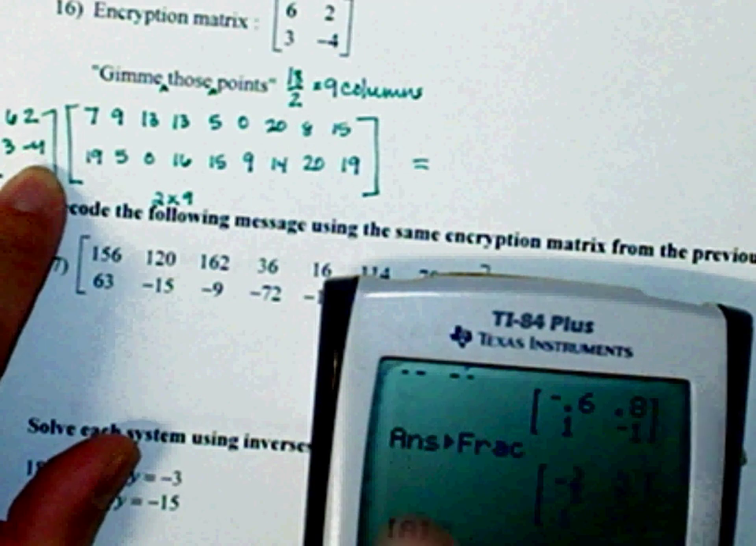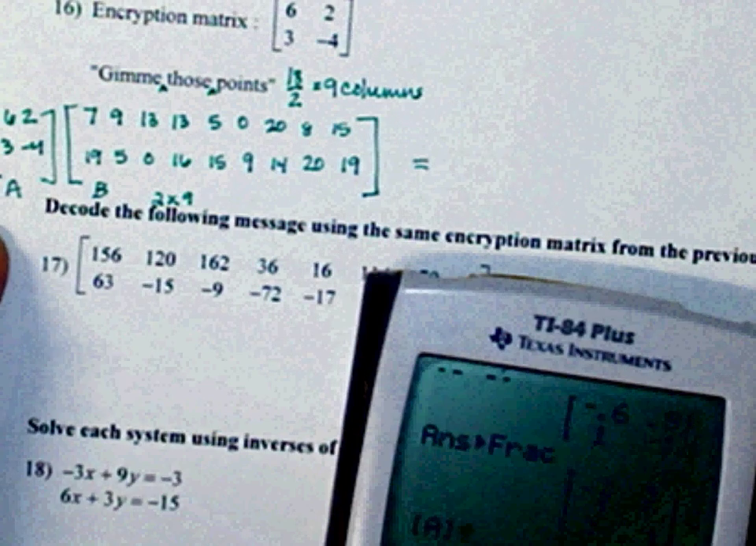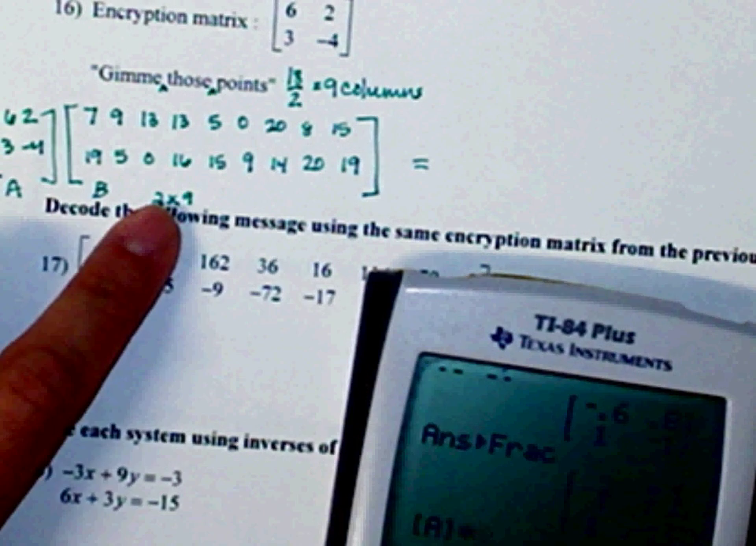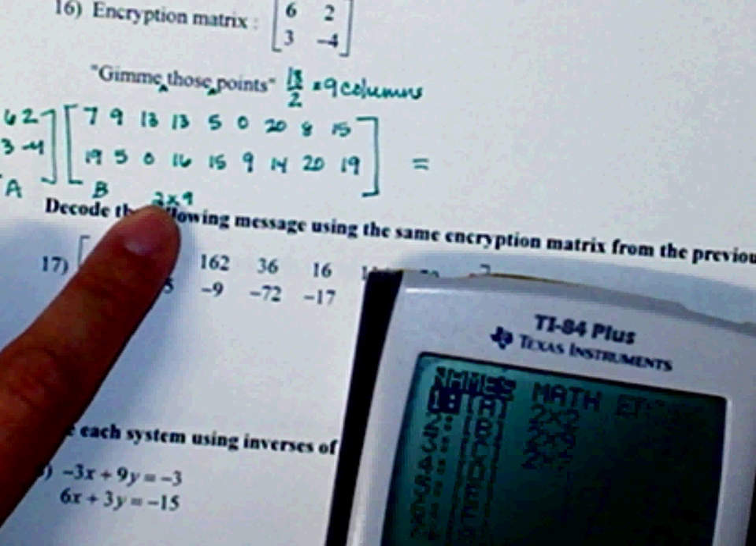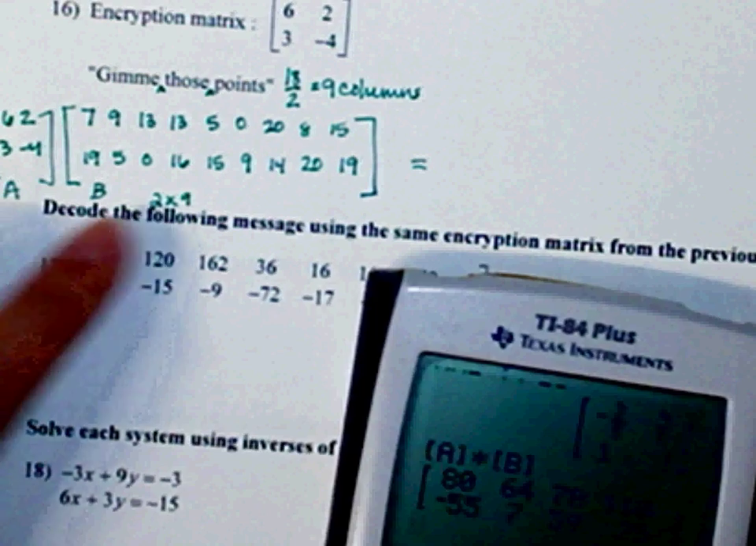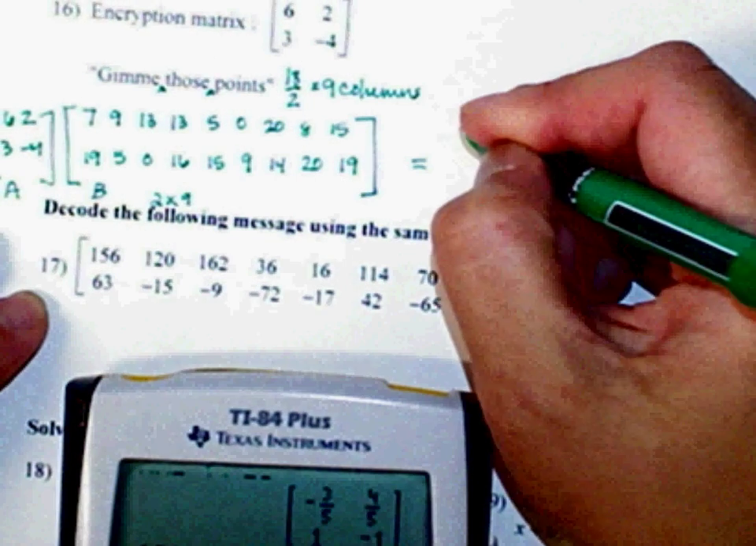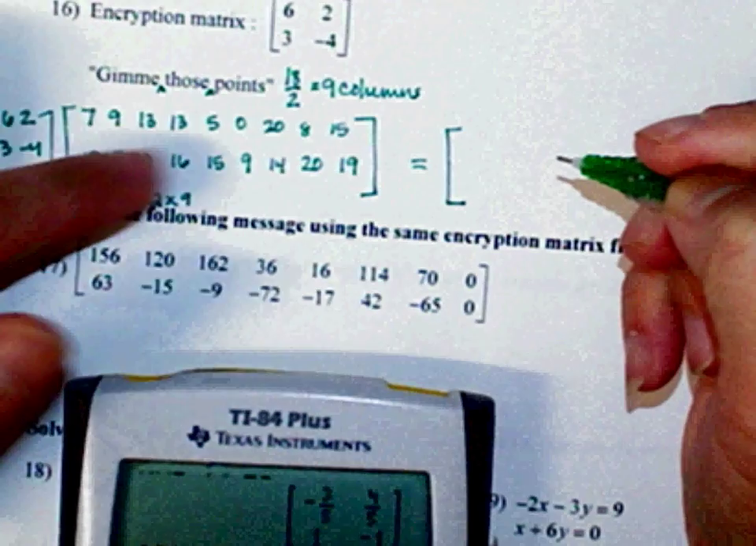Here's your A. And we're going to call this one B. I'm going to multiply times my matrix B. Second matrix, B is number 2. And that's going to give me my encoding. Alright? So what do you have? We'll call this one C.